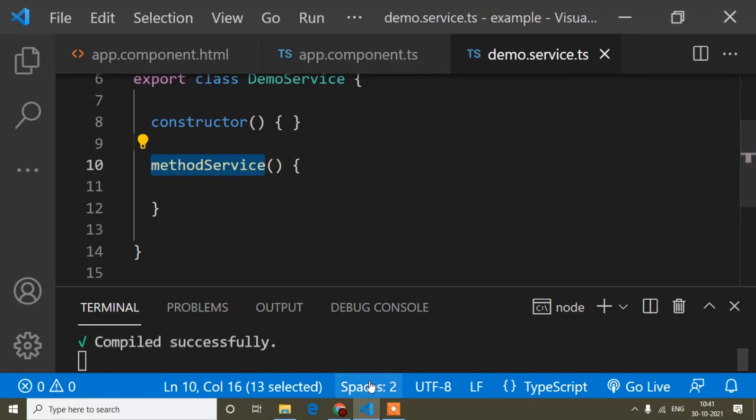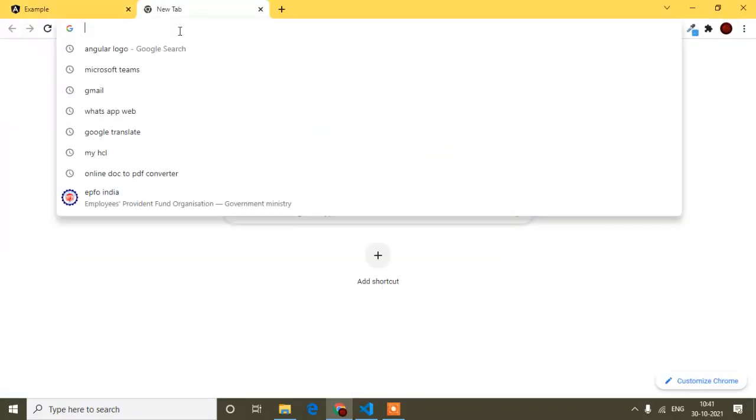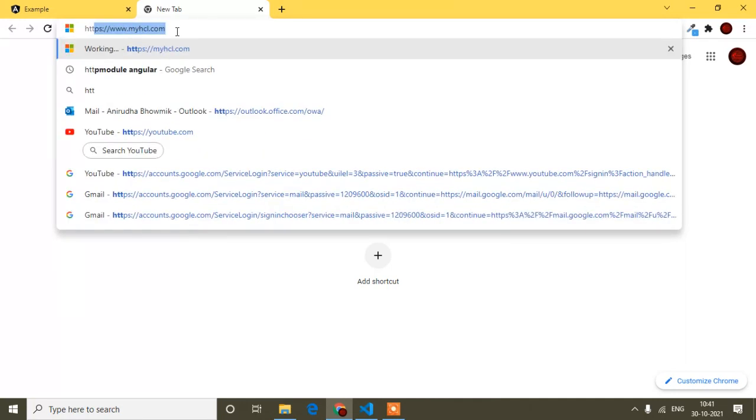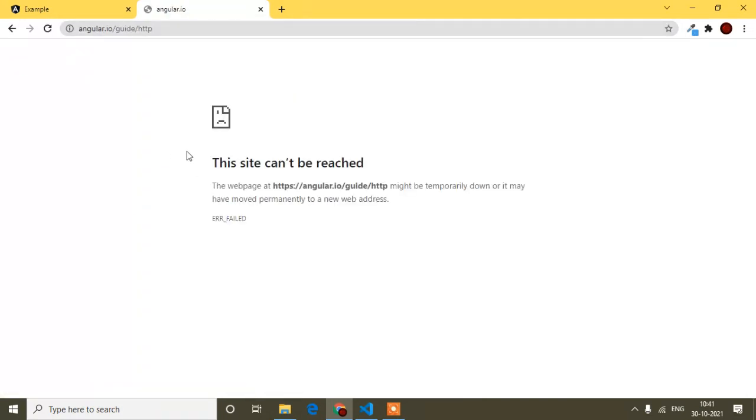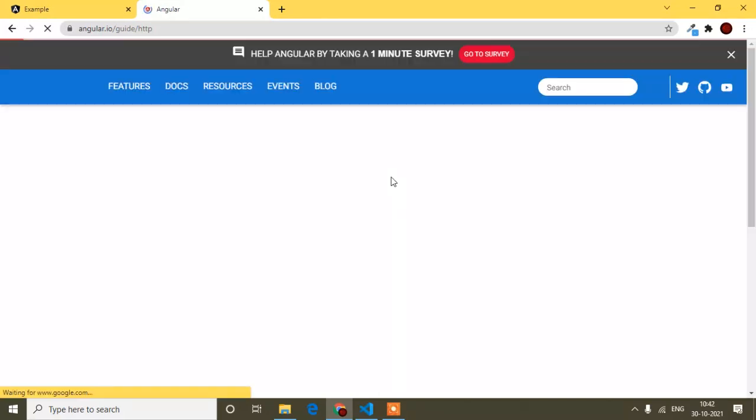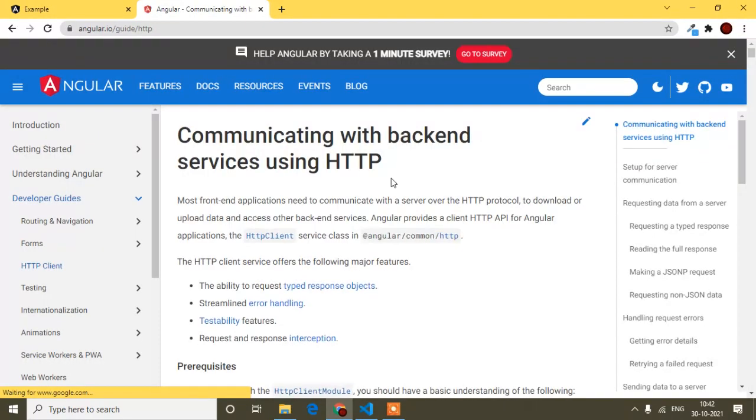Okay, so now if you want to pass any HTTP request, what you have to do is simply open a new tab. It is not mandatory to always remember the syntax, you just have to know the logic. So here I will just search HTTP module, Angular. You will find this one, and it will redirect to the Angular site. Sometimes there is a server error, and that's why it doesn't redirect. If you are facing the same thing, try again and it will redirect.